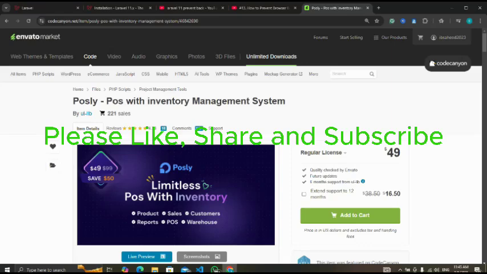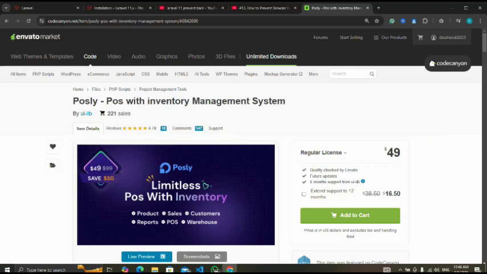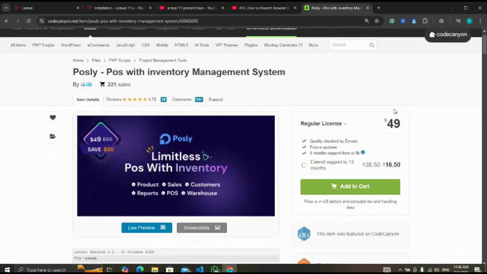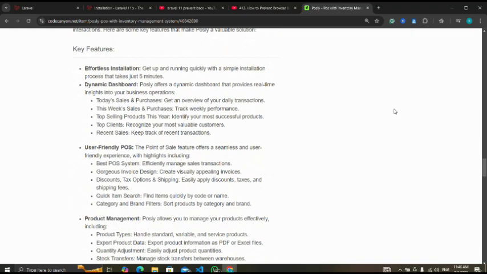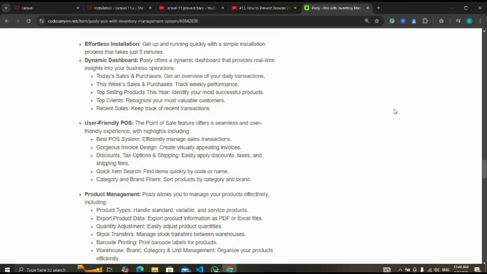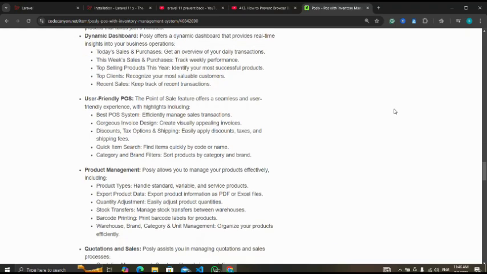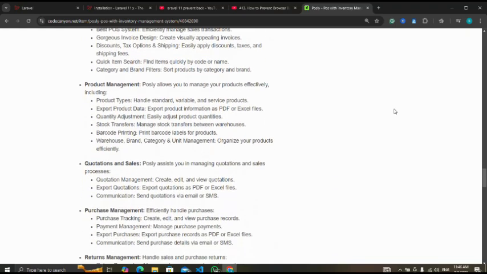In this video, we are going to be looking at how to install POS with inventory management system. An example of this kind of script is POSLY. Let's look at some of the features of the script: dynamic dashboard, user-friendly POS, product management, quotations and sales, purchase management, returns management, and some other features.